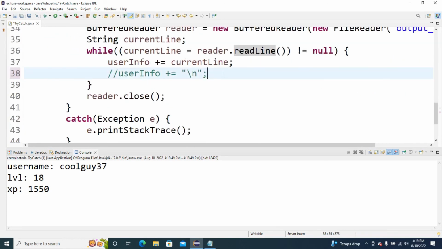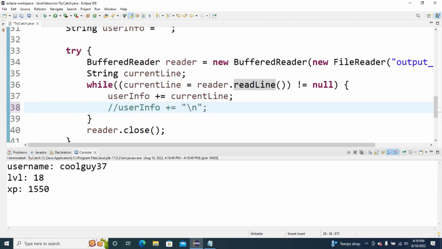So without putting this new line inside of our read file, what we would get is everything just printed all to the same line. So we get username cool guy 37, level 18, XP, all on the same line. So that's why we need this extra new line character in here.